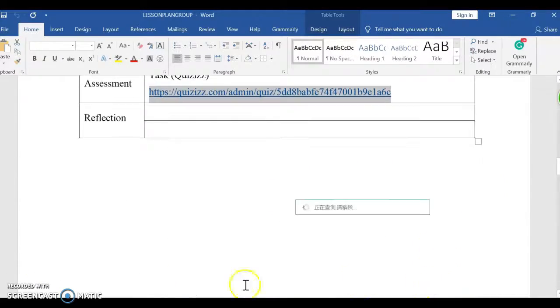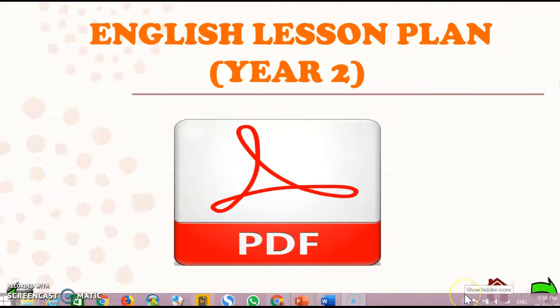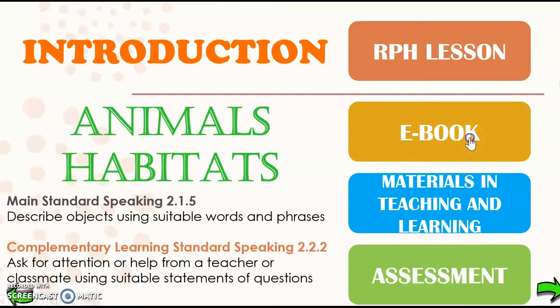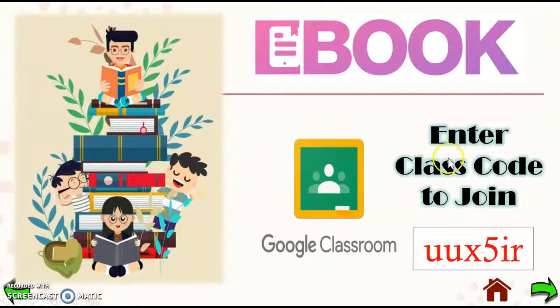After viewing the lesson plan, we can go back to the home again. Here is the home page. We are going to click on the second button, ebook. Now this is the ebook page.